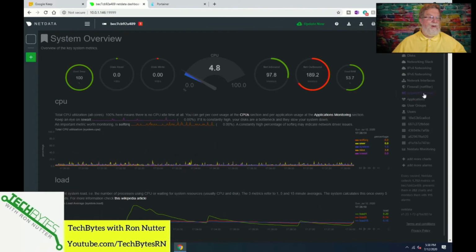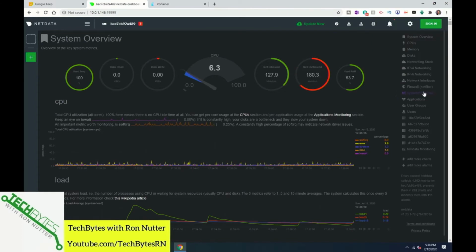You can see down here on the side. Let me take my ugly mug off the screen for a moment. This is just an indication of what you can do.